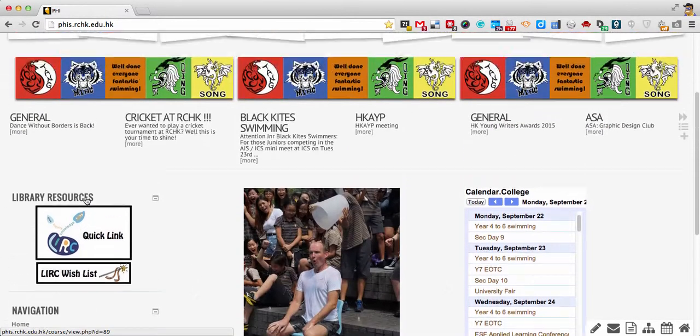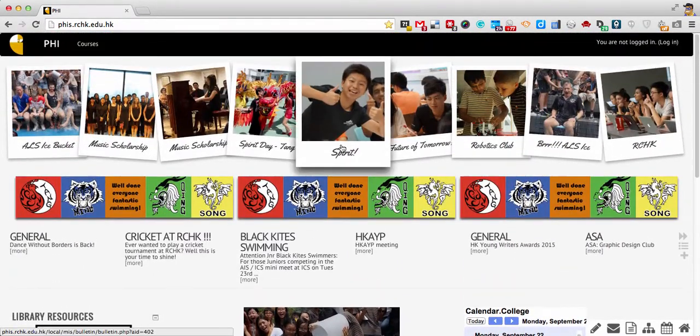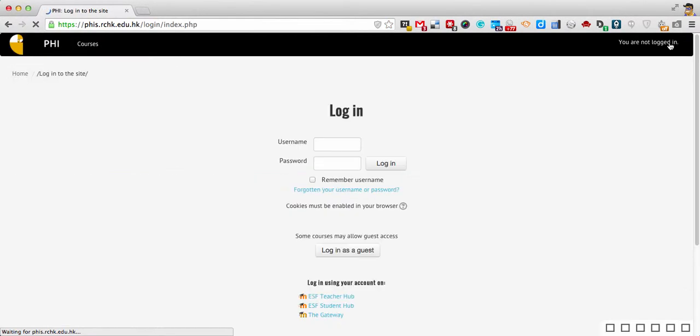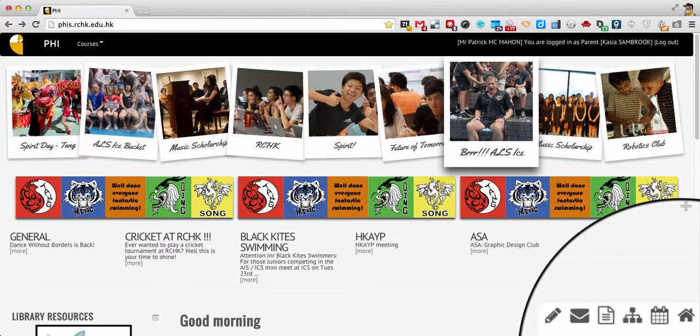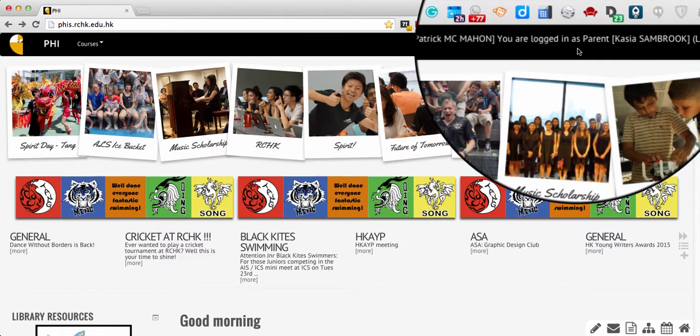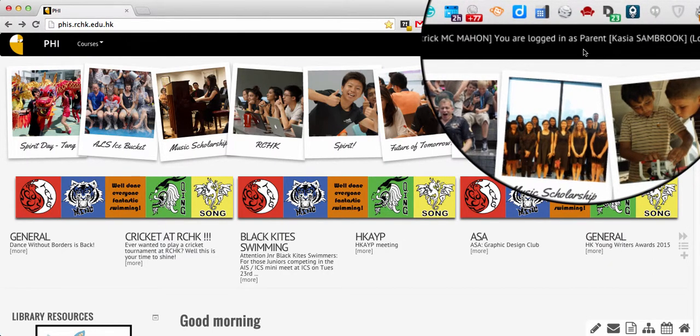Okay, now how do you get on? If you scroll back up, you should see a login button, and go ahead and click on there. You should have received an email that has your username and password. And at this part, just go ahead and plug that in, and we'll go ahead and log in. Okay, once you've successfully logged in, you should see something up here that indicates that you are the parent of your student or of your child logged in.